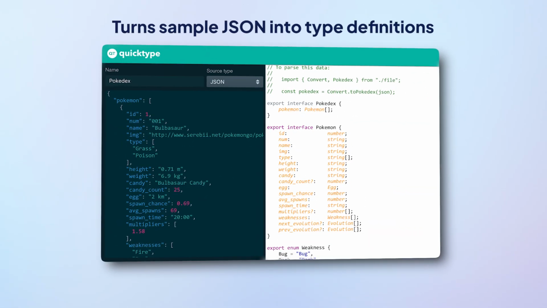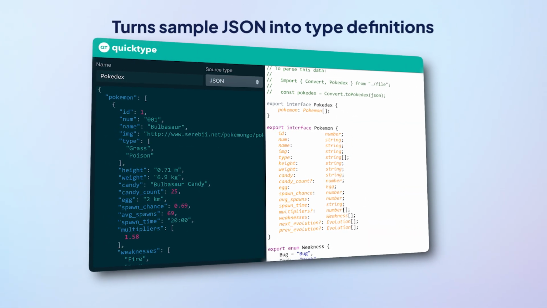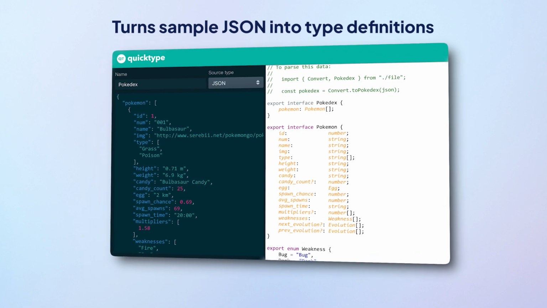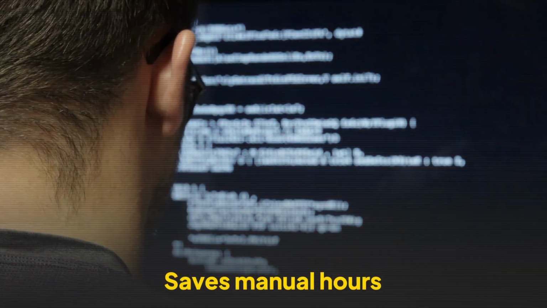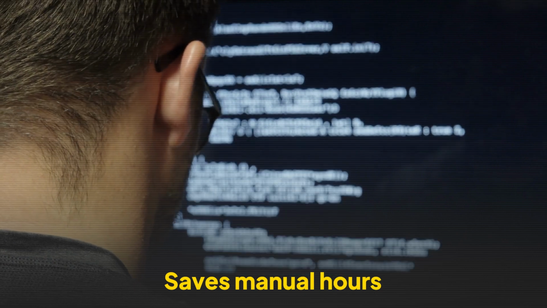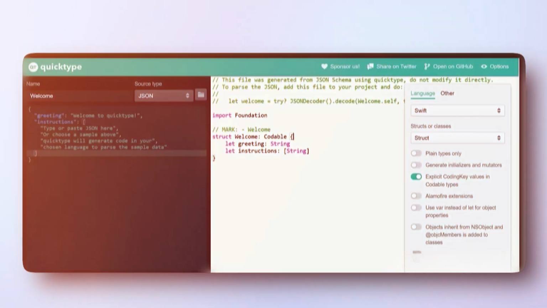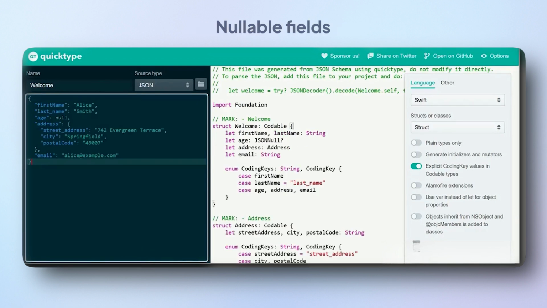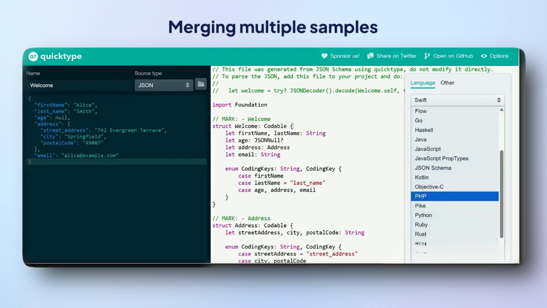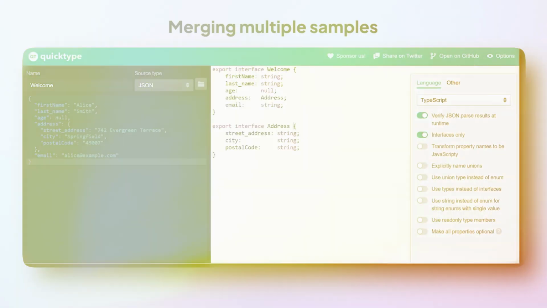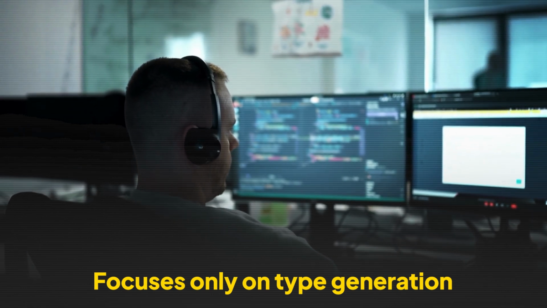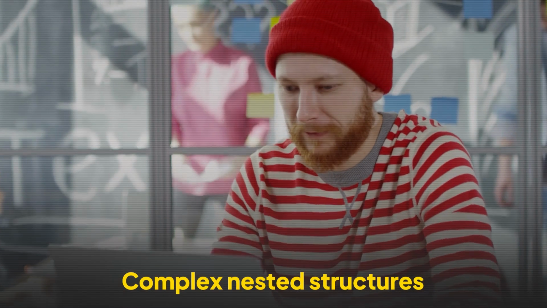The third tool that we have is QuickType. It works differently from most tools. So instead of creating JSON, it turns your sample JSON into type definitions for languages like TypeScript, Swift, or C#. This saves hours of manual work when you're building models for API responses. It handles things developers usually tweak by hand, naming conventions, nullable fields, optional properties, even merging multiple samples for accuracy. It's fast and accurate, though it focuses only on type generation, not mock data, and very complex nested structures sometimes need manual adjustments.